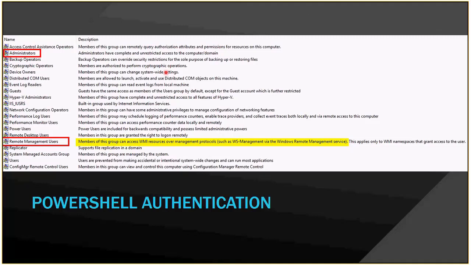Conversely, if you did not have administrator access and you wanted to give someone access to the remote machine, you would place them in the remote desktop users group. That would give them the ability to remote into a machine, and they would have user level access, which is basically read access. The same exact process exists for PowerShell remoting.